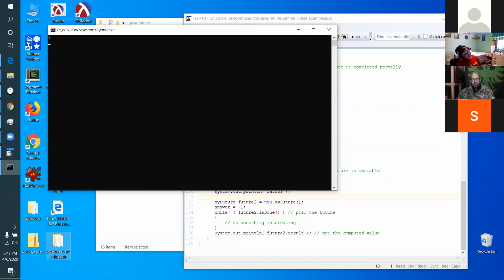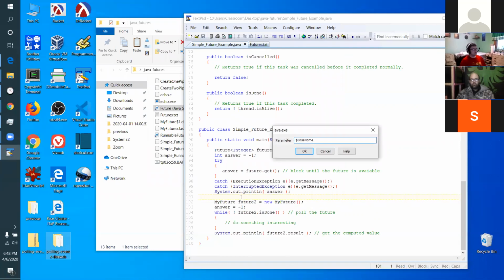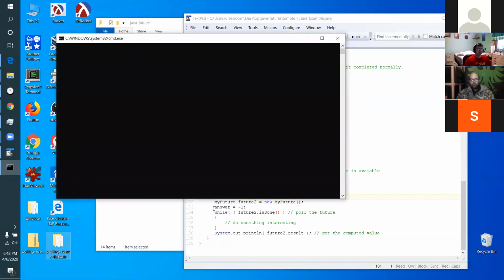So it ran for 7 seconds, and then now the second future is going to run for, if you count, it's pretty accurate, 8 seconds. Okay, run it again. The first future ran for 9 seconds. The second future ran for 8 seconds.